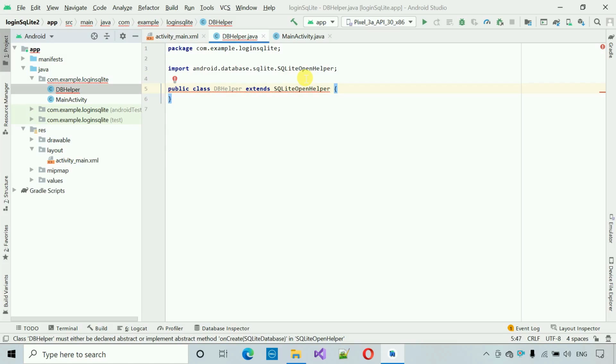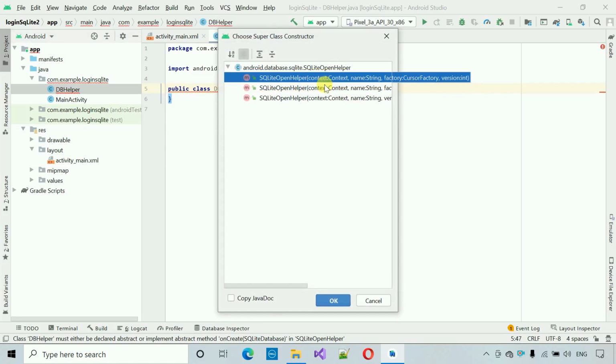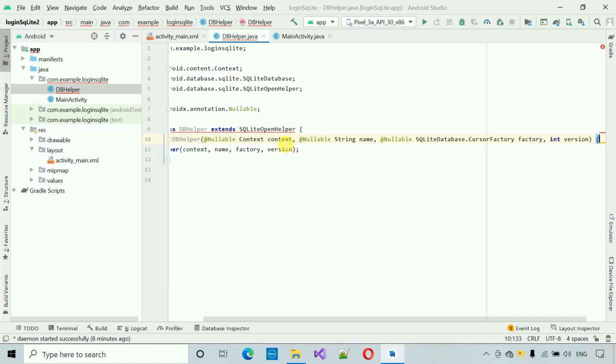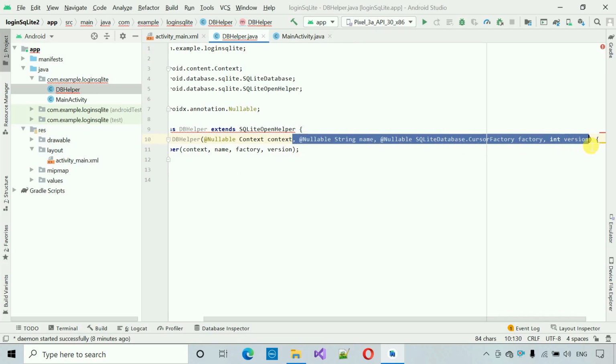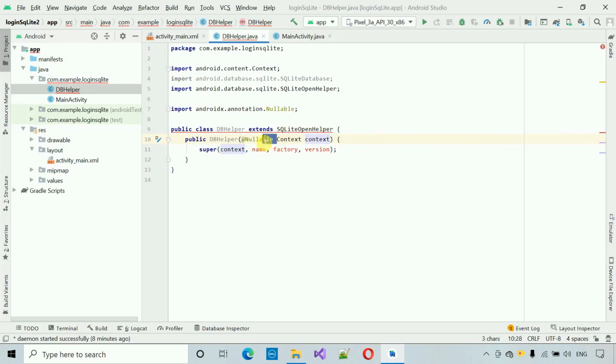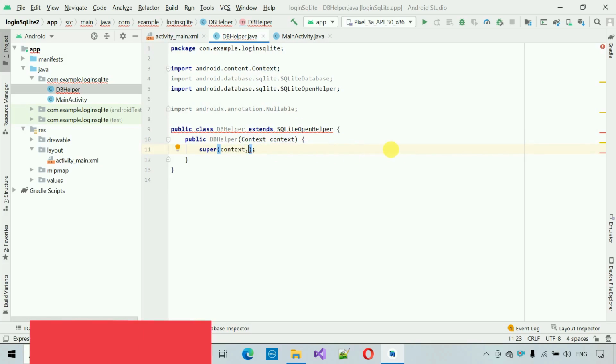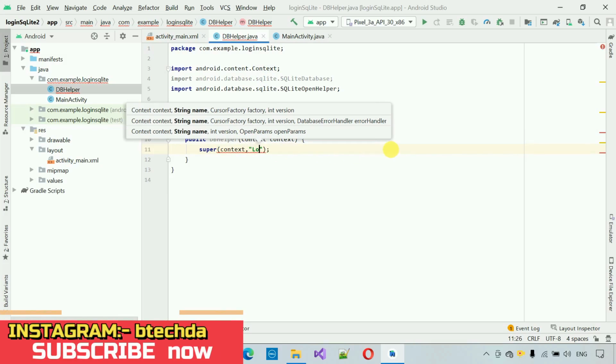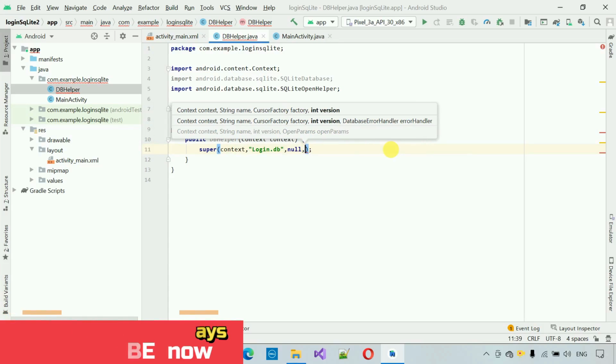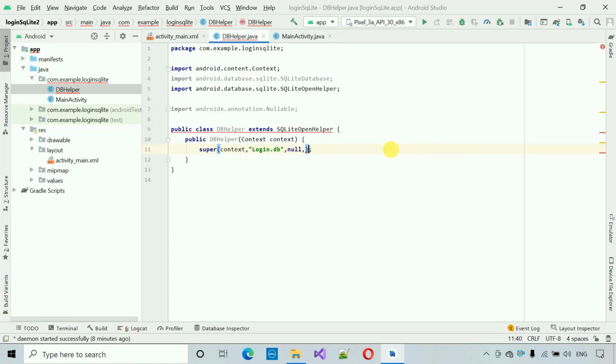After this, you have to simply click on Alt and Insert, and it will ask to create a constructor. So click on this and select the first one, click on OK. This will create a constructor, and here you have to just remove all these. You don't need these, and also remove this nullable. And we have to also remove these all, and in context, and after this we have to write the database name, that will be login.db, and after this it will ask for the factory, so that is null, and the version will be 1. And here you can see this.